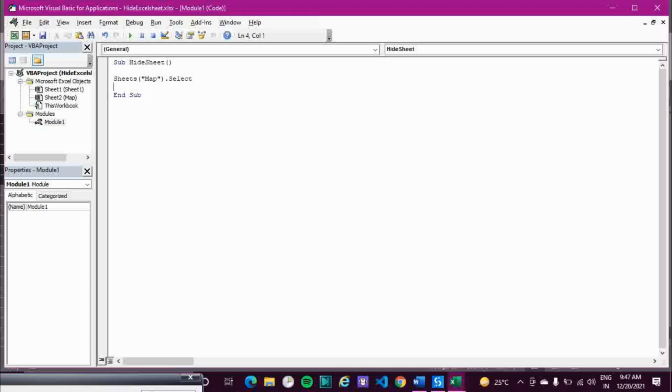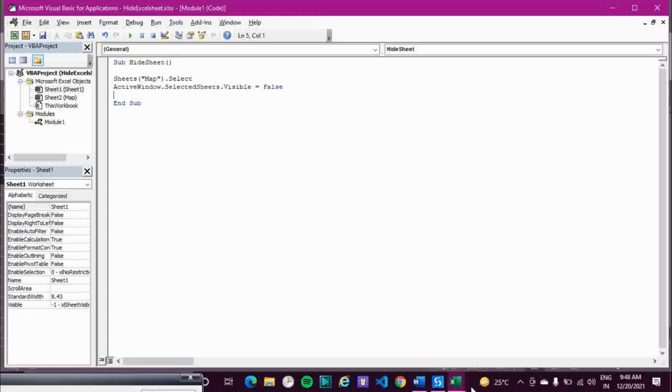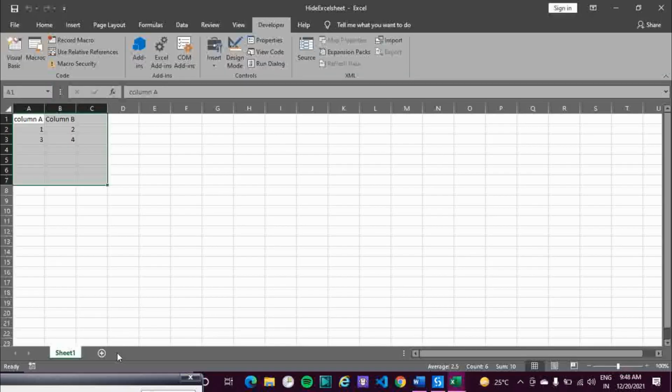and then ActiveWindow dot SelectedSheets dot Visible equals False. After doing this, its visibility is set to false. Let me run this. Let's see, the sheet is hidden. Now let me unhide the sheet.